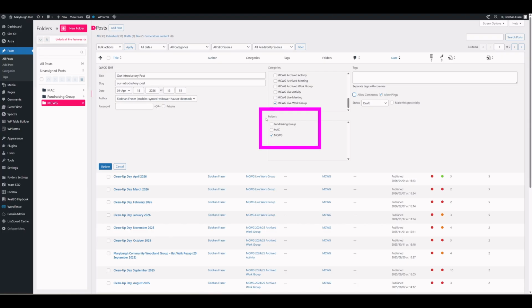And again, we looked at the folders in the last video, and we see that this is in this case the Woodland group, but you would put your own group folder and select that.